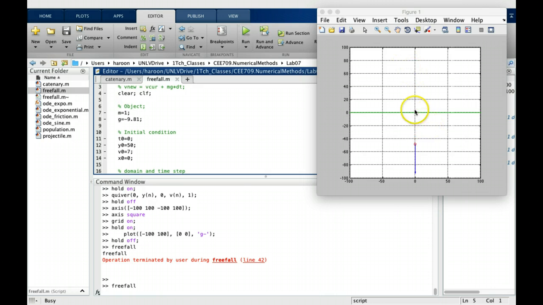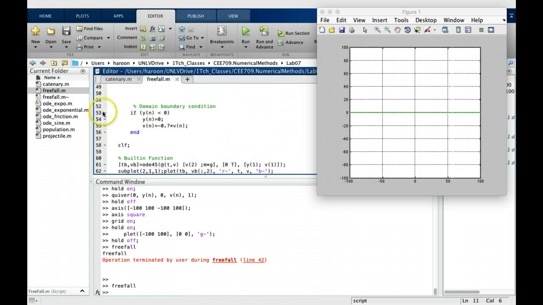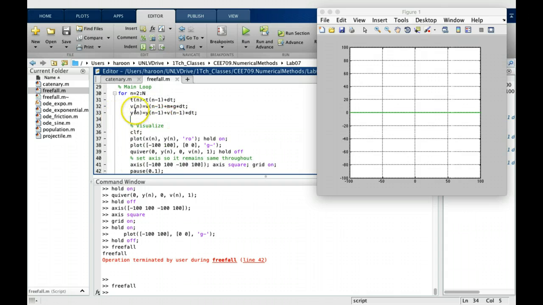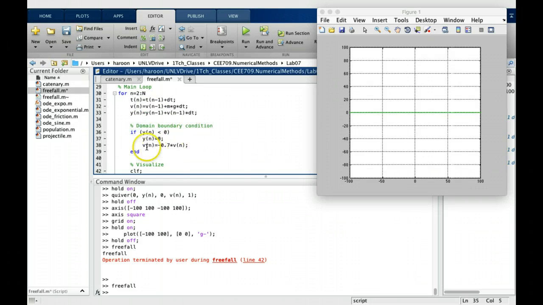So in order for it not to cross the ground, we want it to bounce, we can put a boundary condition for this location. And I have here copy pasted that boundary condition. I will explain it. After we have computed the new time, velocity, and location, we can put a condition here, domain boundary condition. We say if the location becomes negative, that is yn is less than 0, that means we have gone beyond this point, then set it equal to 0 and change the velocity.